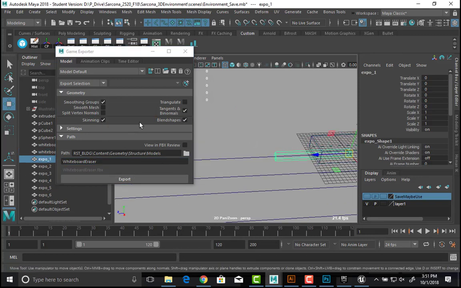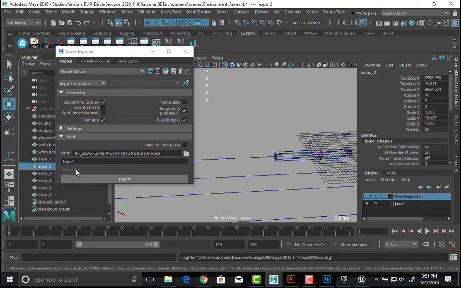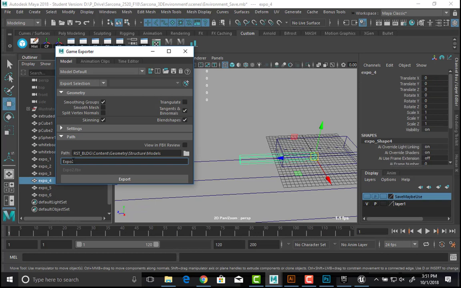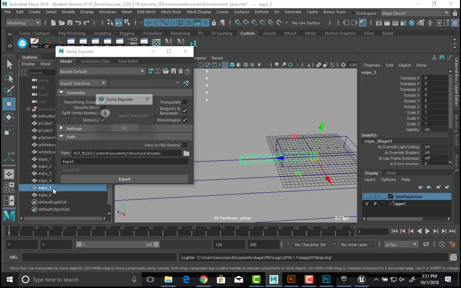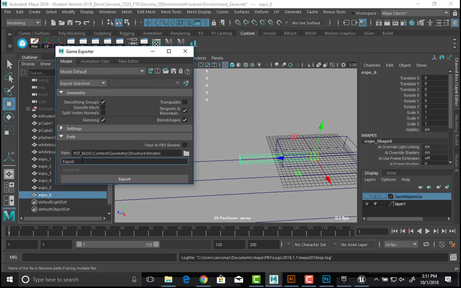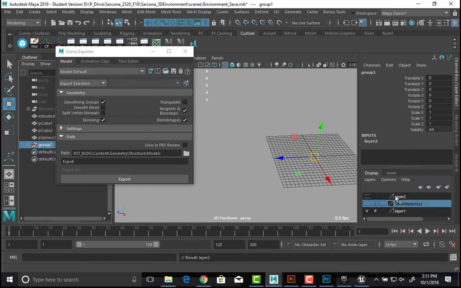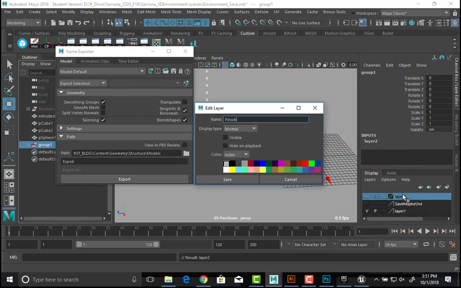Yes. Grab this one. Expo 1. Expo 2. 3 and 4 were on my other layer. Oops. No, it was 2 and 3. Dang it. That's 4. 5. And 6. Okay. So I'm going to take all this stuff and group it. It's right there. I'm going to put it on another layer here. Finished models.